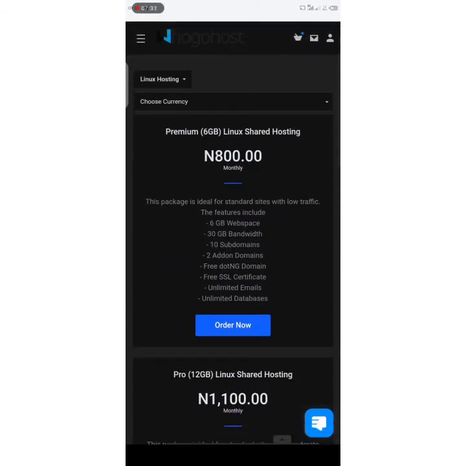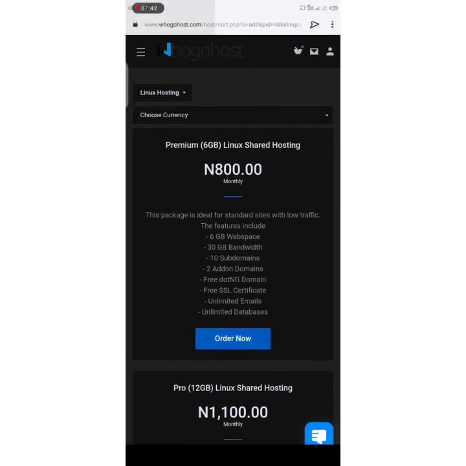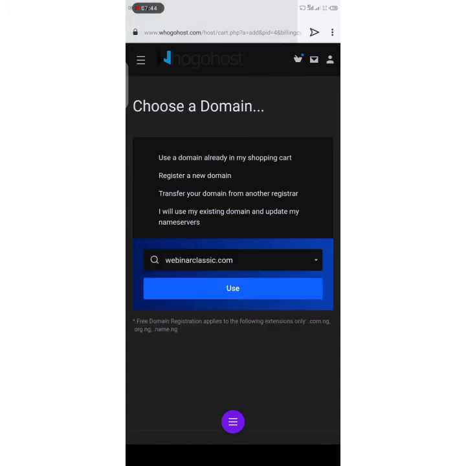So we are going to add the first one, which is the 800 naira monthly. We are going to add it. You can buy a monthly hosting, but you can never buy a monthly domain. Domain starts from a year.